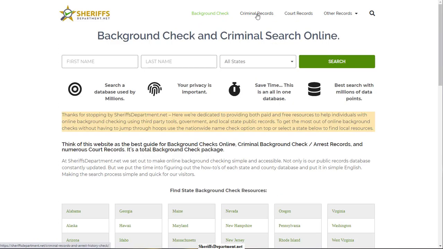On top of the background checks, we have special pages for criminal records, court records, inmate search, vital records, things like marriage records, divorce records, and then of course warrant search. So come to sheriffsdepartment.net, and your background checking can pretty much be done through this website.